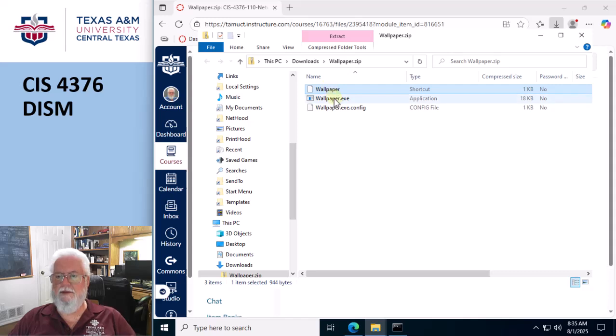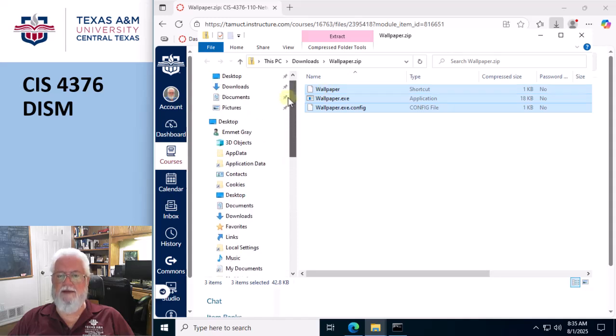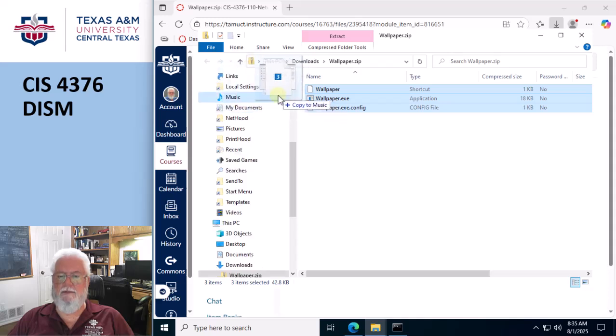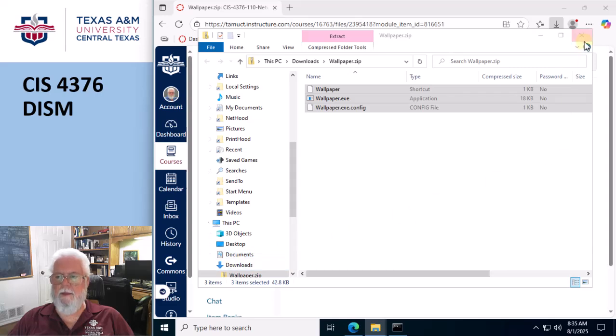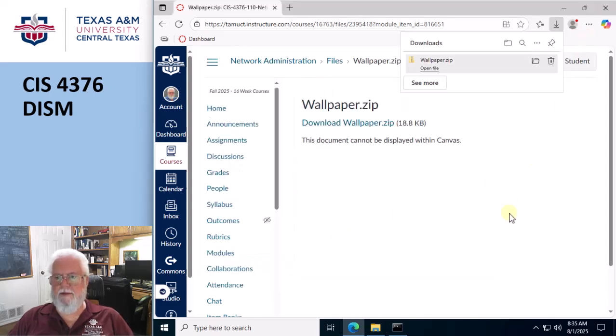So I have a shortcut, an exe, and a config file. So I'm just going to drag and drop these back into the downloads guy. So basically just, whoops, doggone it. Quit jumping around on me. Okay, so now I have the files that I need.